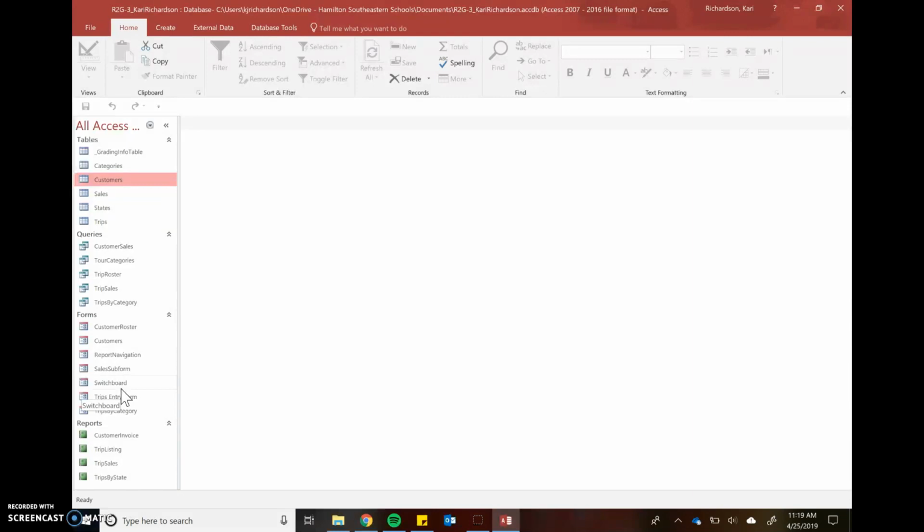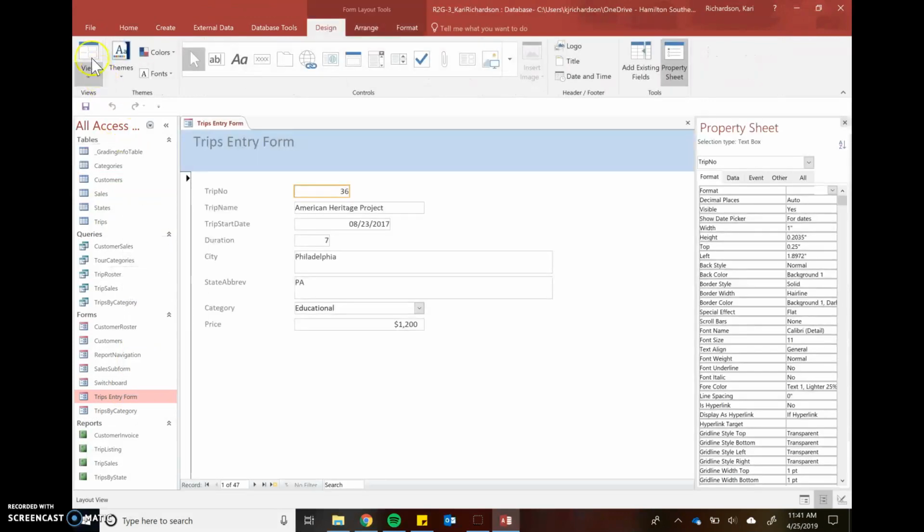Now we're going to use the layout view. It lets you make some design changes to a form while you are browsing the data. So let's go ahead and right click, and this is another way you can open things up. Next, let's go ahead and click on the trips entry form. I'm going to right click and I can go into layout view, but remember you can do it here or you can do it down here. I'm in layout view.